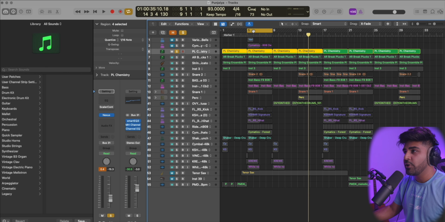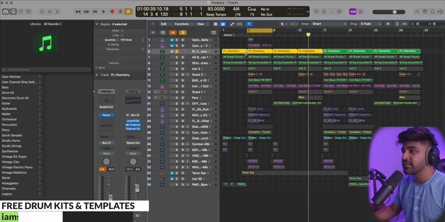Alright, so that's pretty much what's going on. Now, the key element here is the plug. So let's listen to the plug by itself. It's a plug from Nexus called Chemistry, and let's play that.